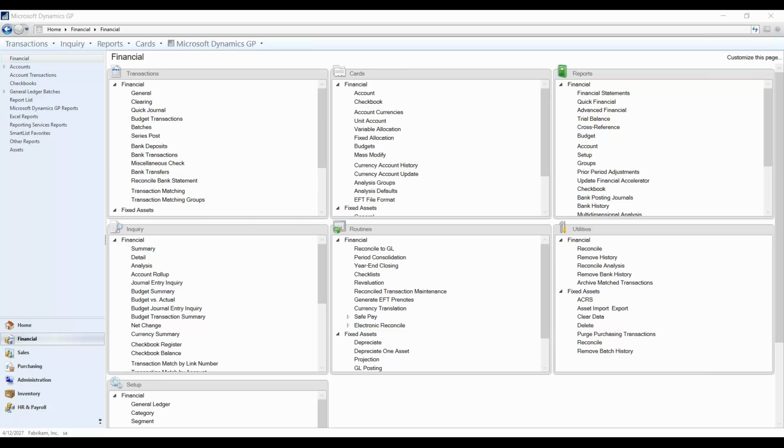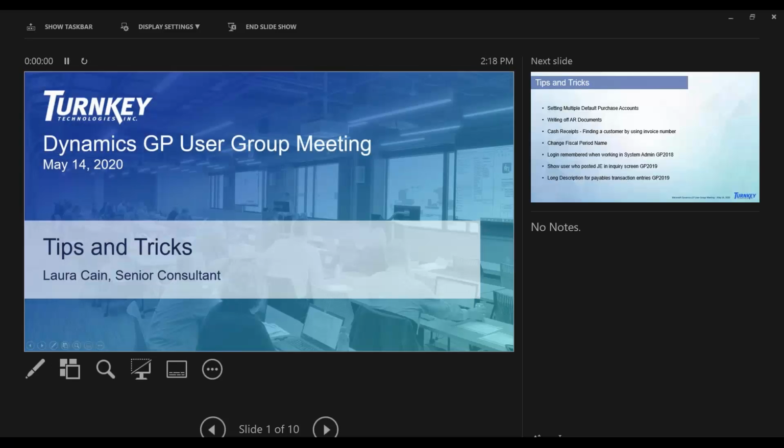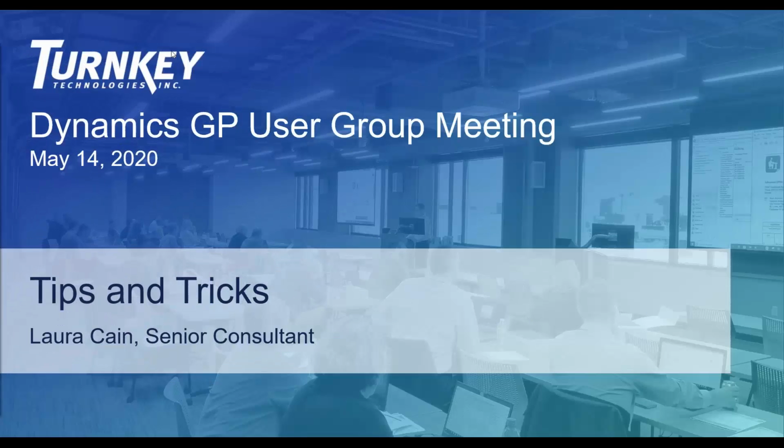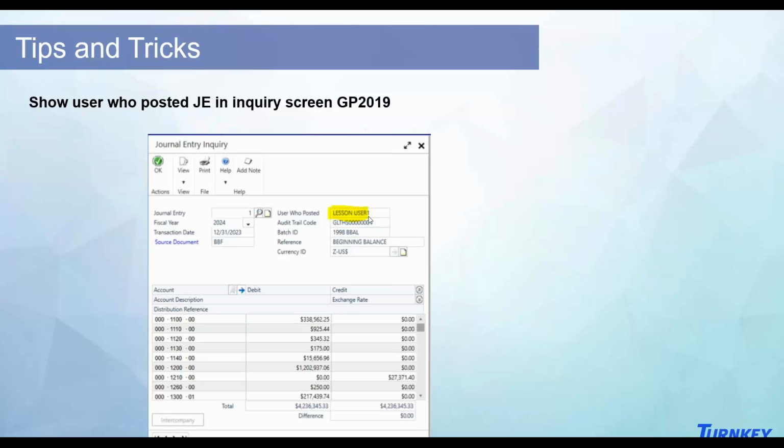I'm going to go back to my, because I do not have 19 available to show you this, but I'm going to go back. So on GP19, and Sean was talking about this in his presentation on Smart List, you can do a lot in Smart List and put user who posted or user who modified it, things like that. But in GP19, for your journal entries and your inquiry screens, it now has this automatically. So a lot of times you still can do it in your Smart List, but at any time you're looking at journal entries and reviewing and in an inquiry screen, you'll see that the user who posted will be in here now. I know a lot of you probably aren't on that, but these are some things I wanted to show you that you can look forward to in the future.